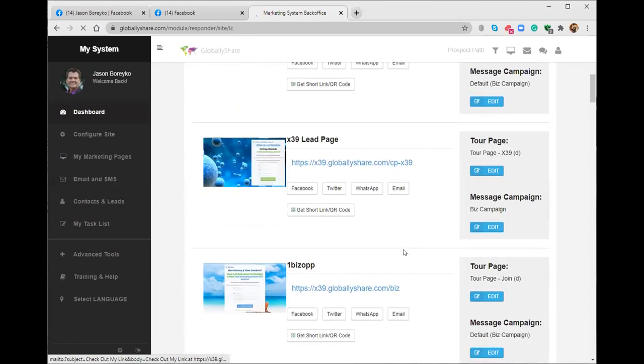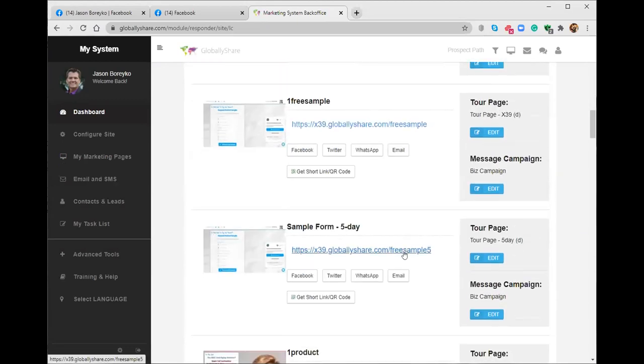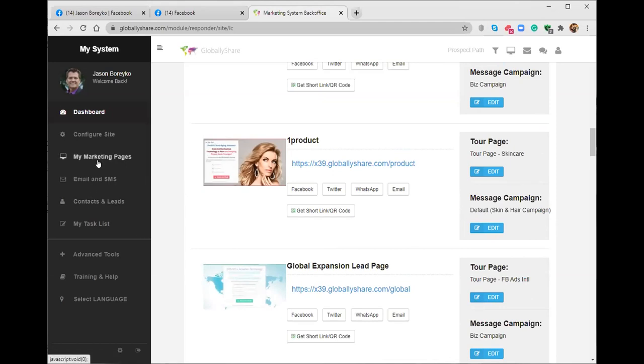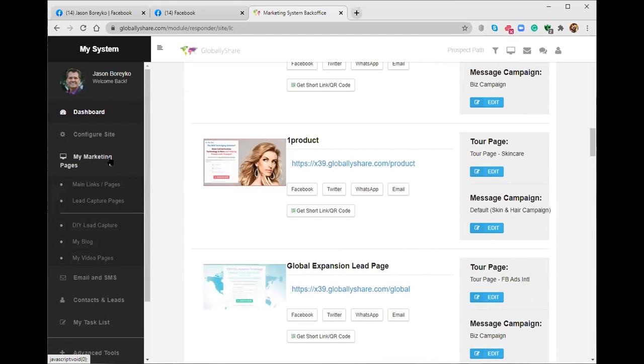If you send them a lead capture page, use this one, okay? Global expansion lead capture page, because there's no business. It's all about launching a product. Actually, I'm having this re-edited. I'm not too happy with the colors. It's a little faded for me, but this would be the page you would use, okay? Or what I'm going to do, and I'm going to try a different approach this time, is you go back to your main marketing pages right here and you go to main links, okay?